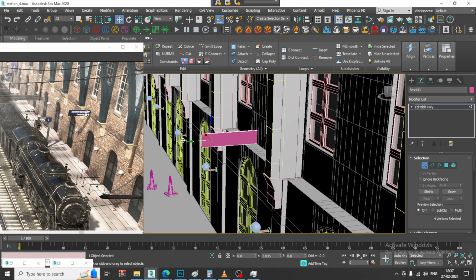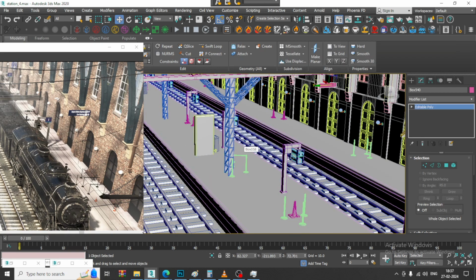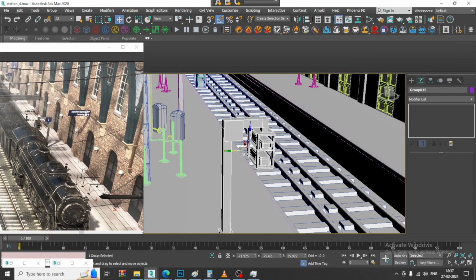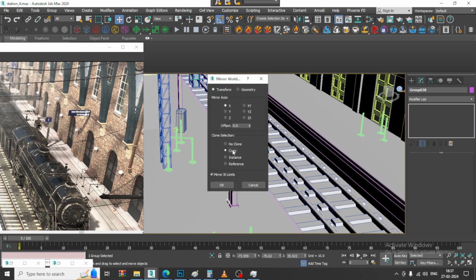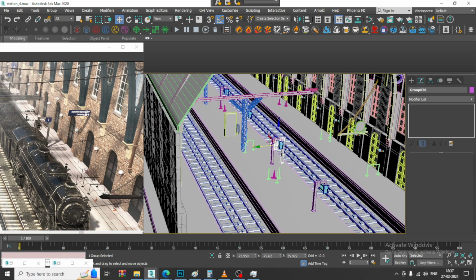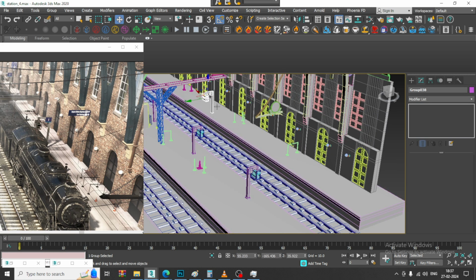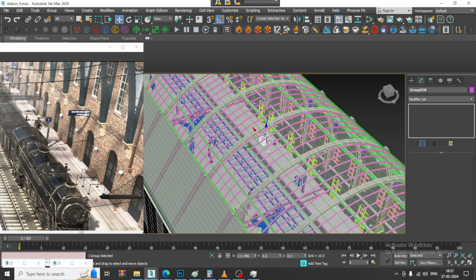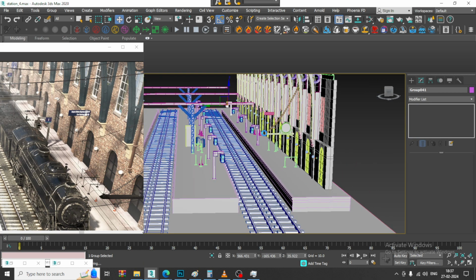Select the vertices in this way. Let's select this, I'll mirror it, copy it in the y-axis. Let's place it over here, and you can duplicate it as required. Just save the file.